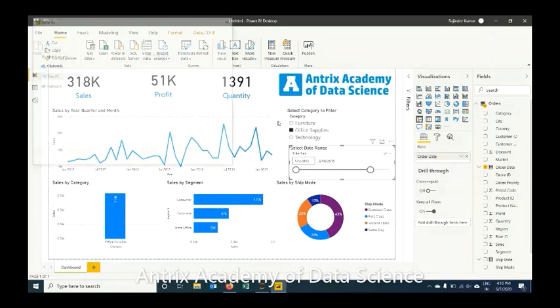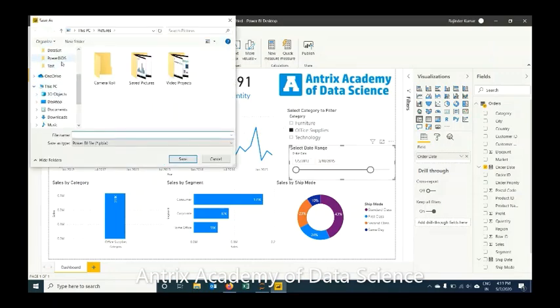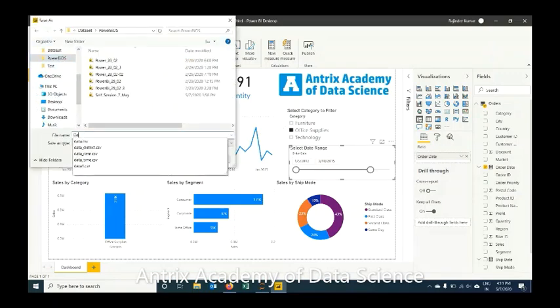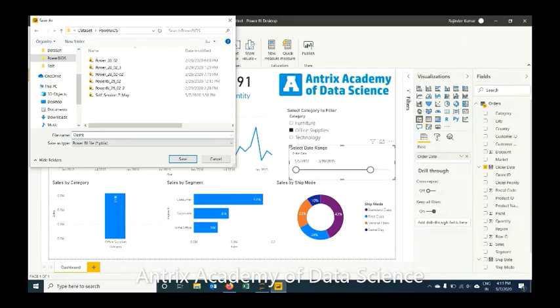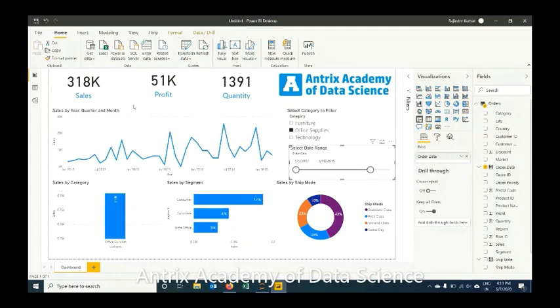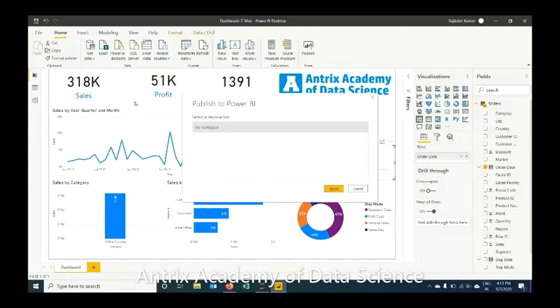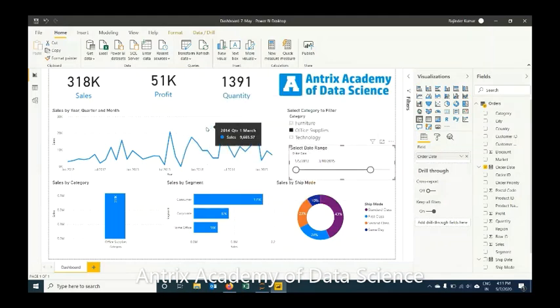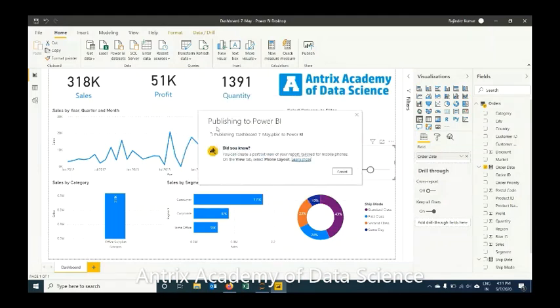Yes, I want to save this first. I'll save it as, say, dashboard 7th May. So you can choose a workspace, which is available on your login. I'll say my workspace is my default one. Let's publish there only. So it tries to push your data on your cloud.